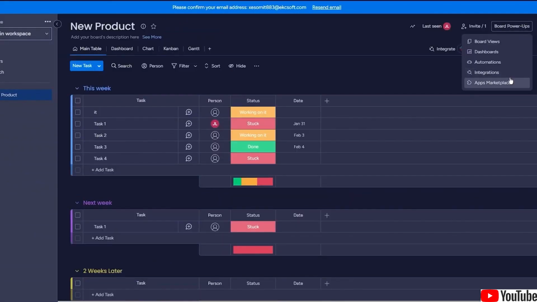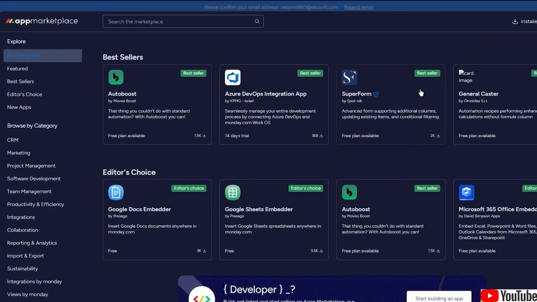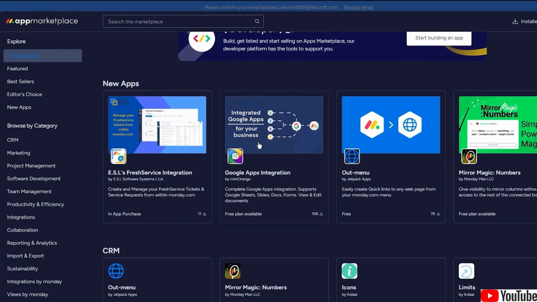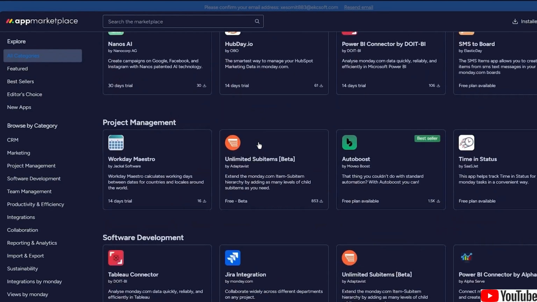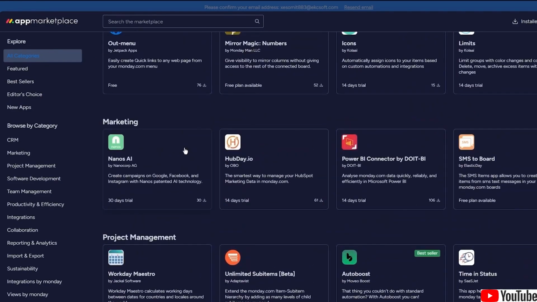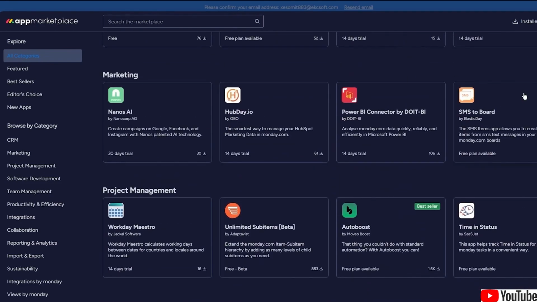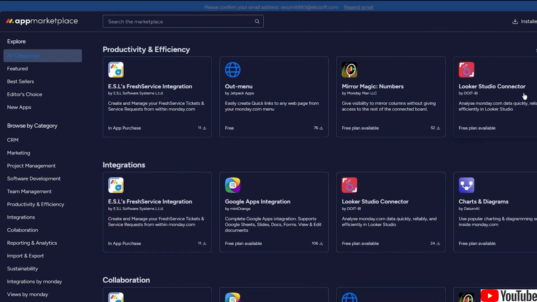And if you go in board power-ups and go on apps marketplace, you can also, as I told you, add different apps. So let's say you want to add an embedder app. You can just use Google Sheets for it. Or let's say you want your very own AI for creating campaigns and stuff. You can use AIs. If you want a different SMS board, you can choose these apps and much, much more. You have tons and tons of things.